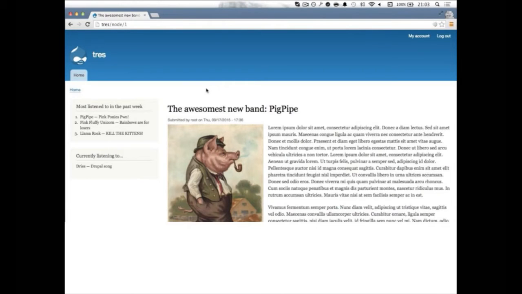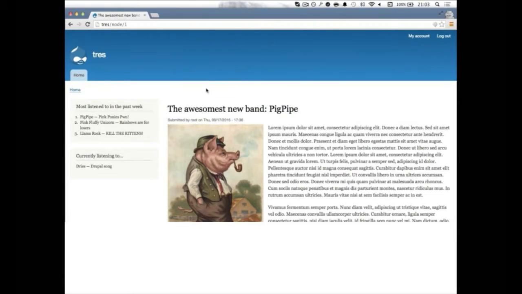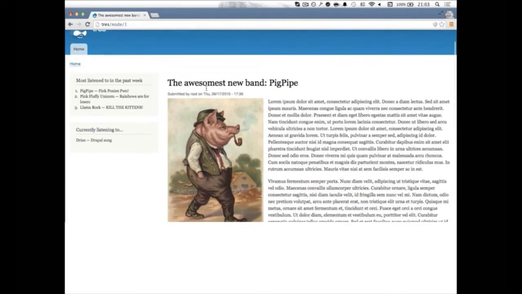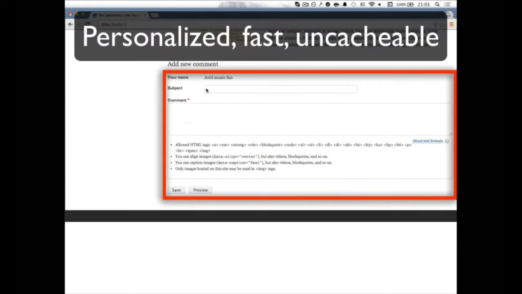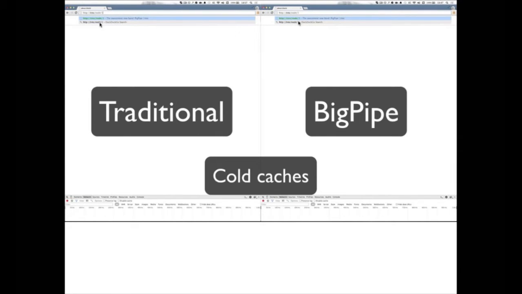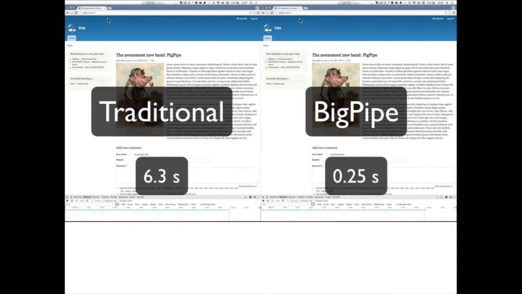But if you watch the Big Pipe side, you'll see that some other parts, the personalized parts, appear a little bit after the fact. Those are the hard parts that you can't cache, that Drupal has to go through the whole process of generating. But because of the way Big Pipe works, it can send the unchanging things first and the hard to cache, dynamic, personalized things later, and it builds it into the page.